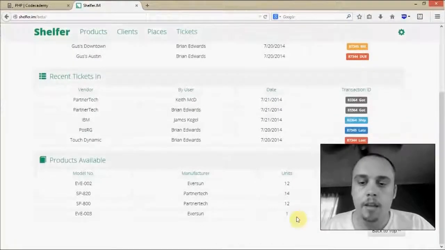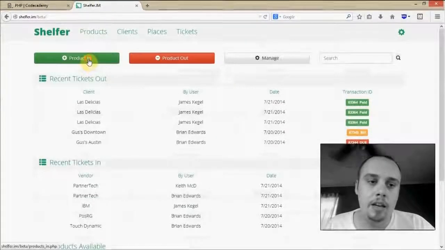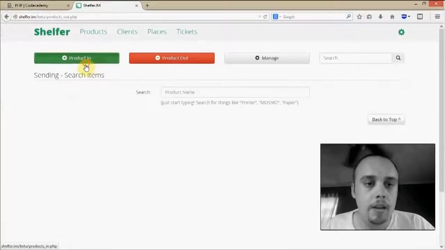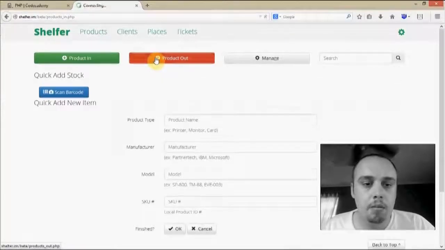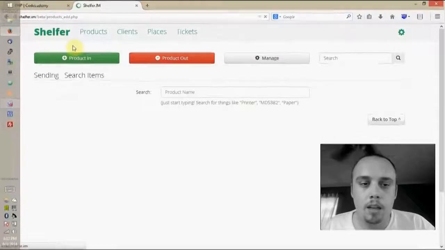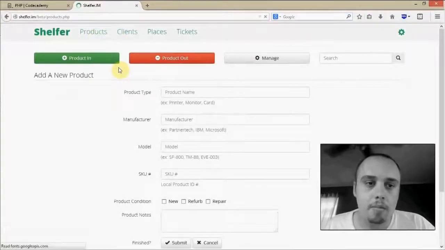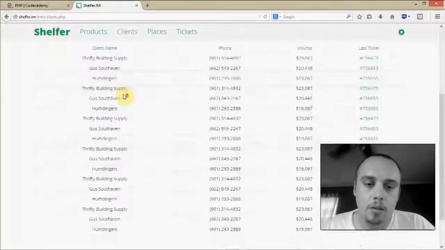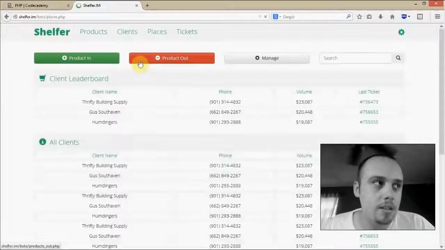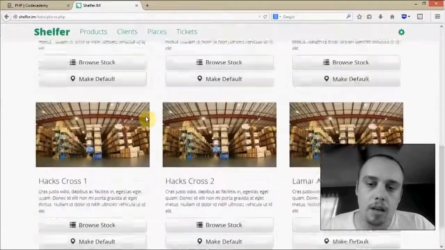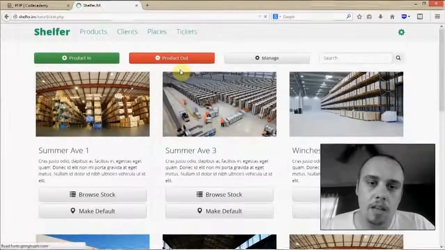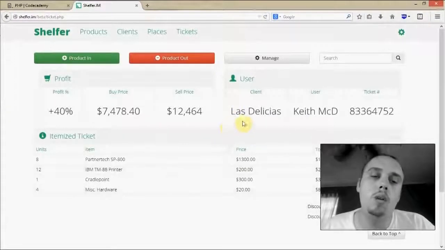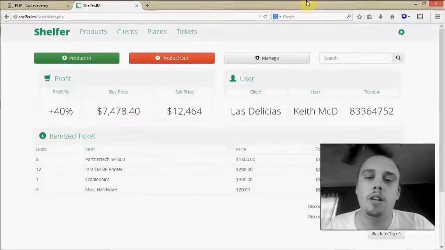I've got just kind of static data in there right now, and it's something I'm going to be using for my job. So product in, product out, you can manage and add new items and things like that. Products shows you all the products you have. Clients shows you who your clients are. Places shows you the different warehouse locations you have. And tickets, ticket is the word for every transaction that you do in there, and it shows you how much you profited on the deal, and it's all fully responsive.